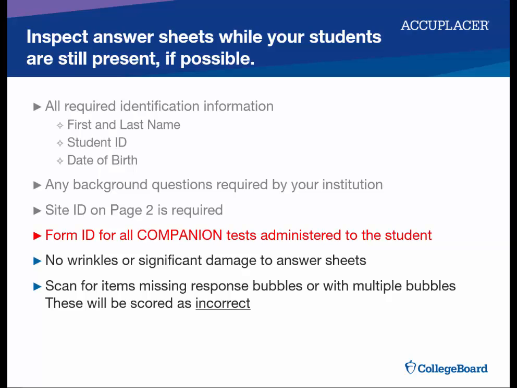Check to make sure the answer sheet is free of wrinkles or significant damage. Finally, scan for items missing response bubbles or with multiple bubbles. These will be scored as incorrect. If you do find an empty response or double-marked entry, work with the student while still in the test center to have them clarify their intended response.